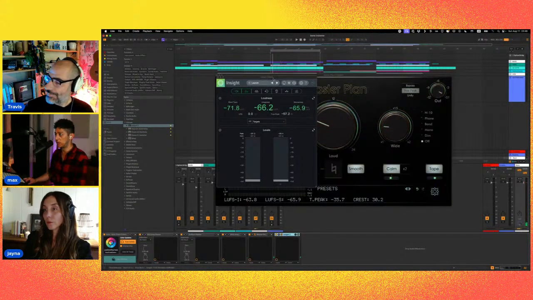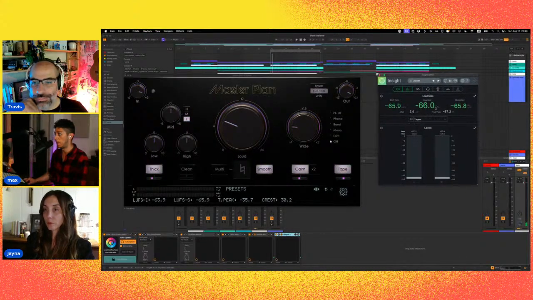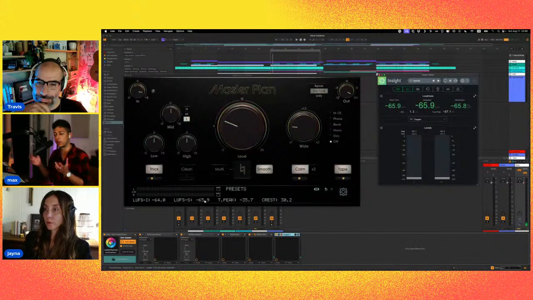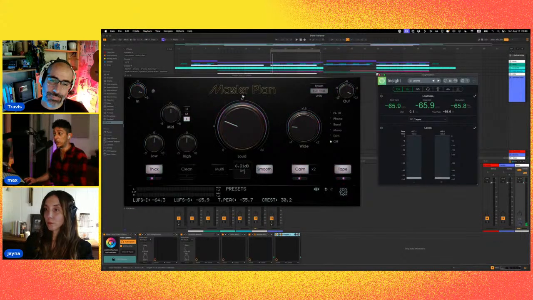So Insight gives you a lot of information about your track. And what you want to do is look for loudness. You usually want it at about -14 to -12, I guess, to go on Spotify or to be at the same volume as everything else. Most of these platforms are going to take that and either turn it down or turn it up to match everything. But you want to get it in that range without distorting the signal. And that's why Master Plan is dope.